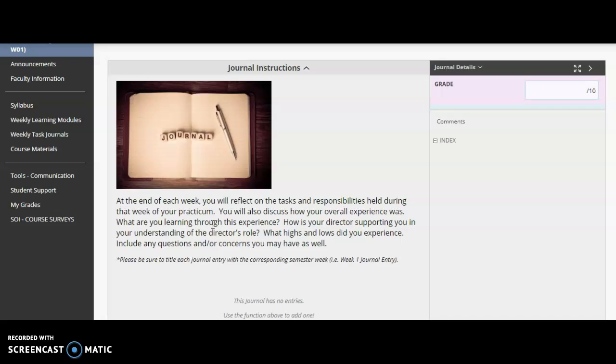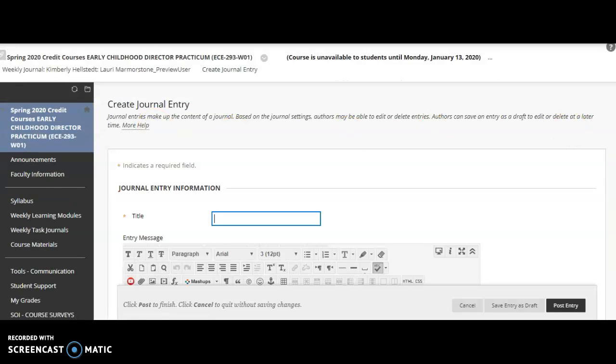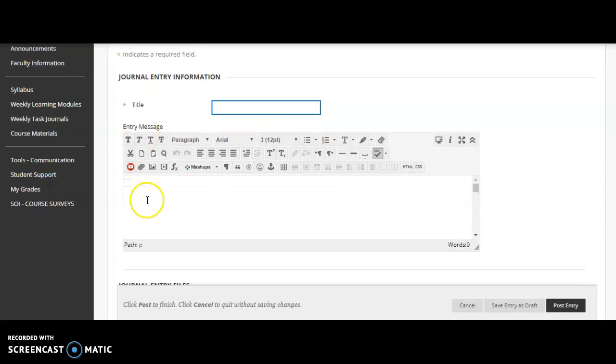So how do you create a journal entry? That's very, very simple. You're going to go up right here. There's a link that says Create Journal Entry. You're going to click on that link there. It's going to pull up this screen here.